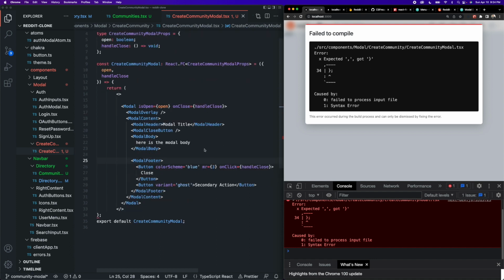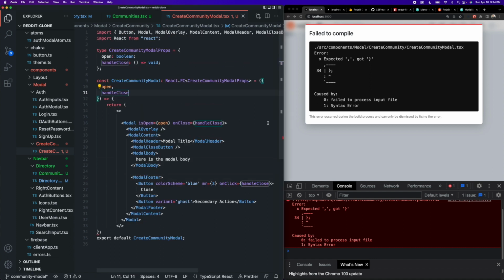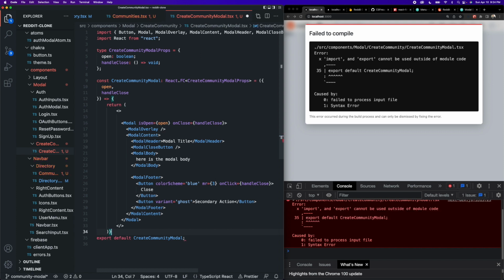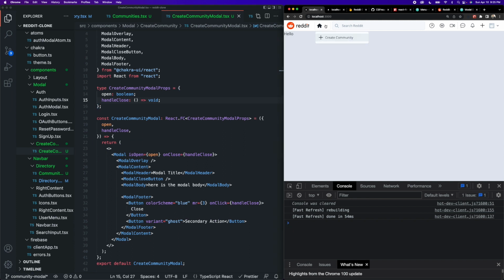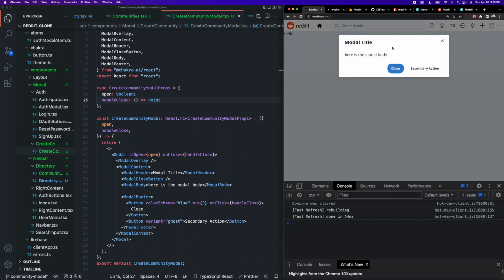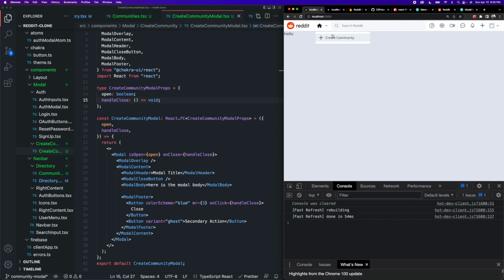We have an error. What is going on here? I don't see, oh, something down here. I think we're just missing that bracket there. There we go. Okay, so let's see what this looks like. So I open up this thing, I click create community, and bam, we have our modal. I can close it. Nice.